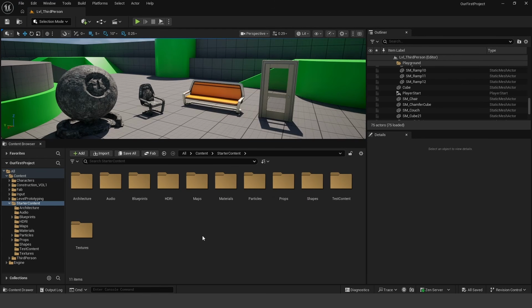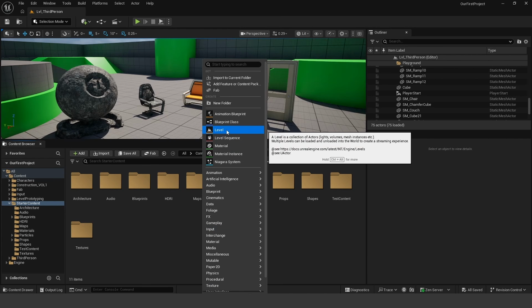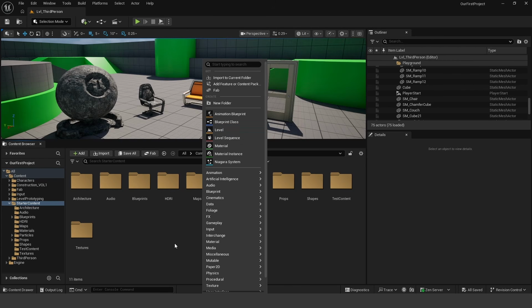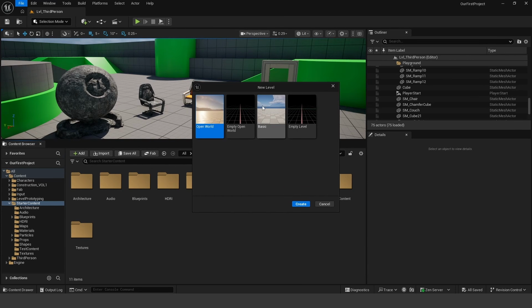Okay, we can also right click anywhere in the content folder and create a level. However, this will create a completely blank level. So if you want a level with lighting, you can just go to File, New Level, and select Basic over here. Okay, you don't want to do open world unless you want an open world game. So we're going to choose Basic and click Create.